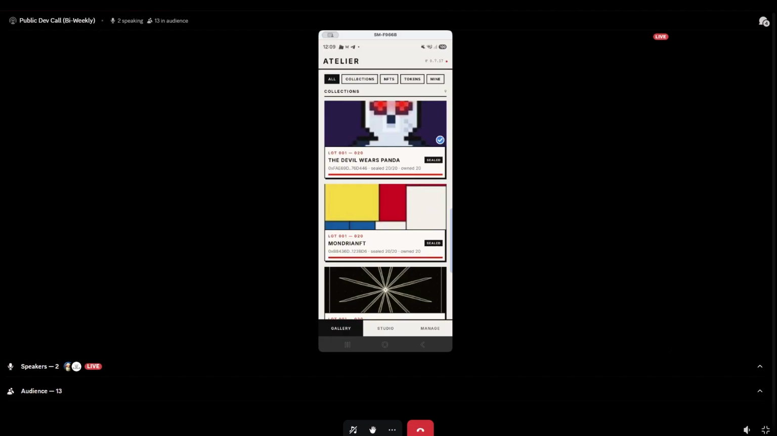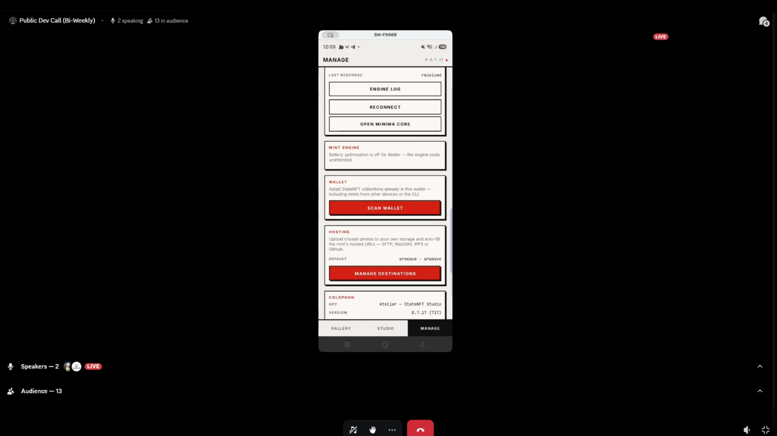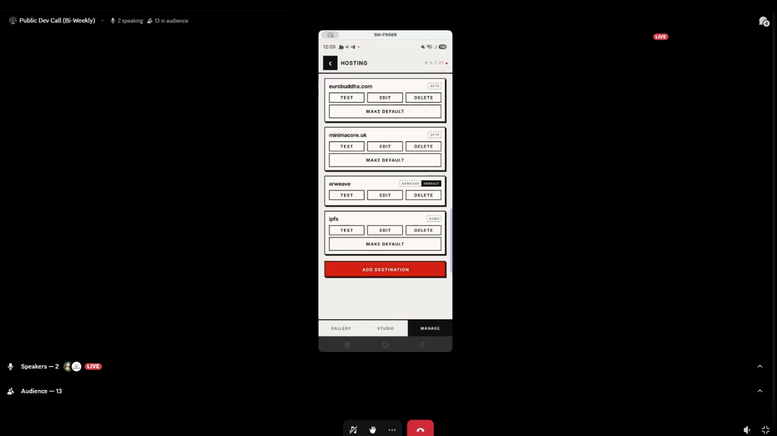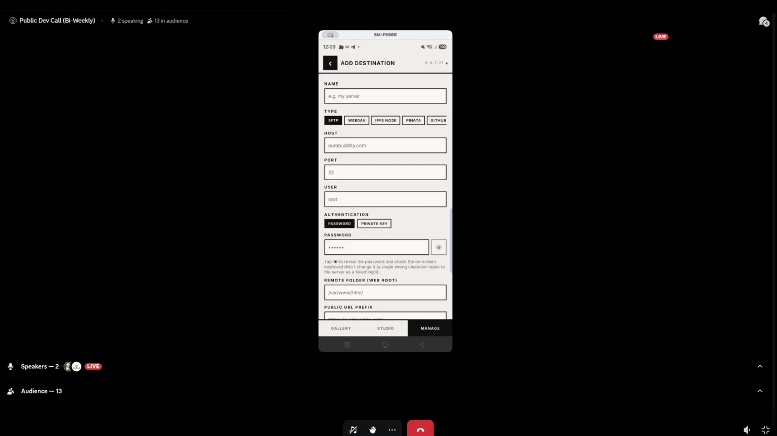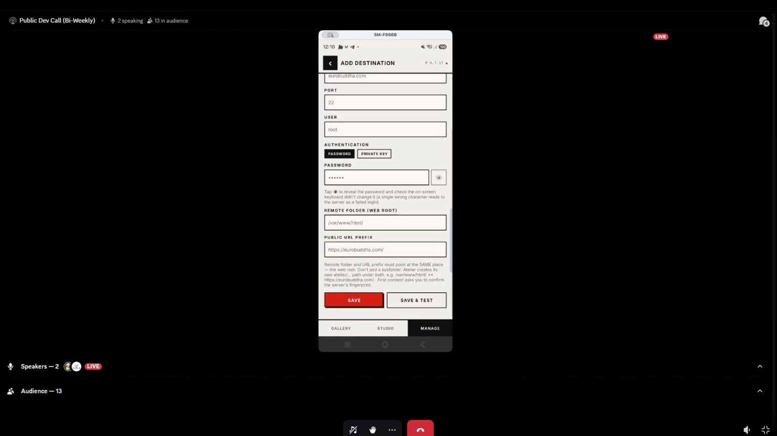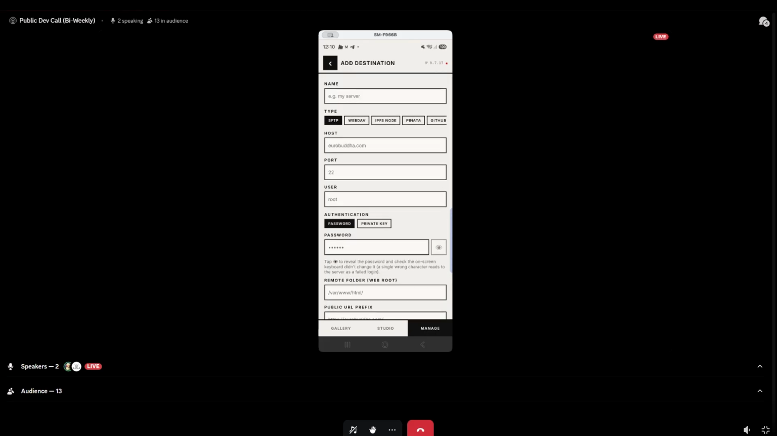So let's have a look. The problem therefore is hosting your actual NFT images if you didn't want to host them on chain or didn't want to use an SVG generated from my system. So if you go to manage destinations, add a destination. If you've got access to your own little server, you can put in your credentials and log in, and your images will be sent to that server for your NFT creation.